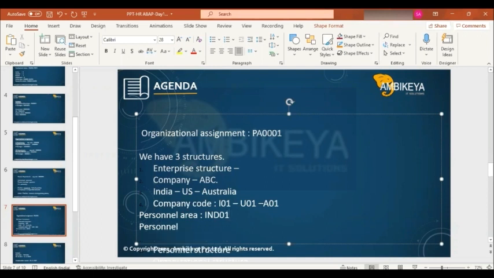Personal sub area. Sub area means, it can be HYD01 or Bangalore 01, or Pune 01. Some code will be there. Basically it is a location. Personal sub area means in which specific city location it will belong. For example, when you join any organization, they will mention in which personal area you belong, whether in Chennai, Pune, Bangalore or Hyderabad. That is basically the sub area.